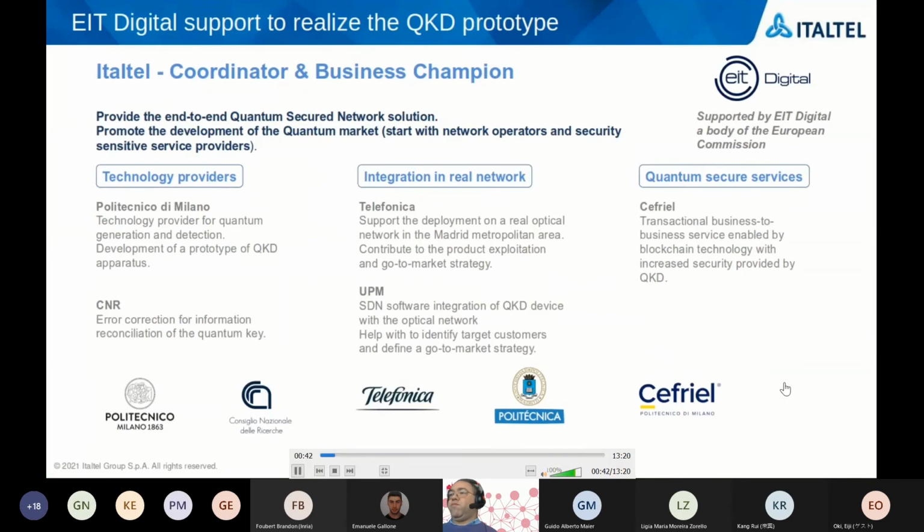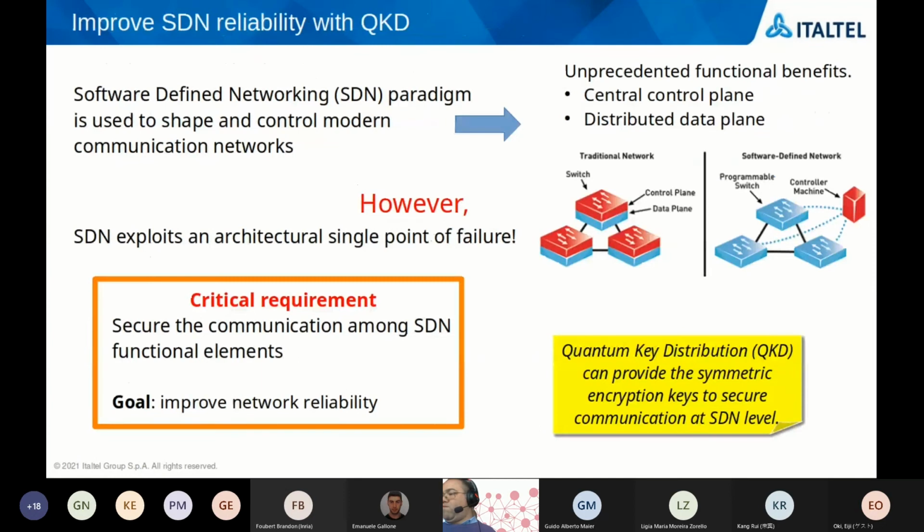First of all, I wanted to acknowledge the European Institute of Technology that made it possible to realize the first QKD prototype thanks to a collaborative innovation action. SDN is a strong idea for the design of communication networks. We have a centralized control plane and a distributed data plane. However, SDN exhibits an architectural single point of failure.